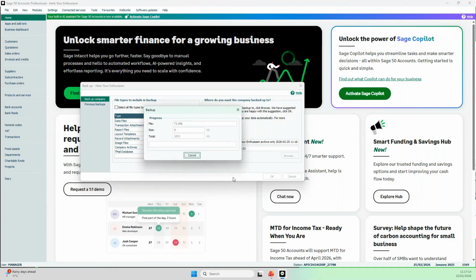Depending on how many archives you've got, it might take a bit longer. If you've got a lot of archives in there, it'll take a little while, but then it just means you've got access to it on your PC.